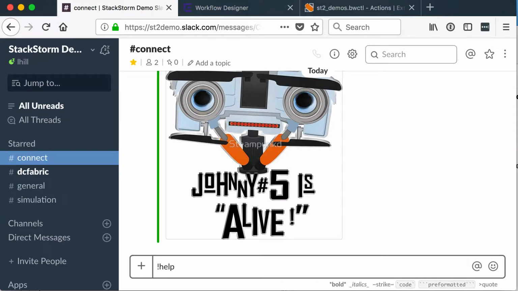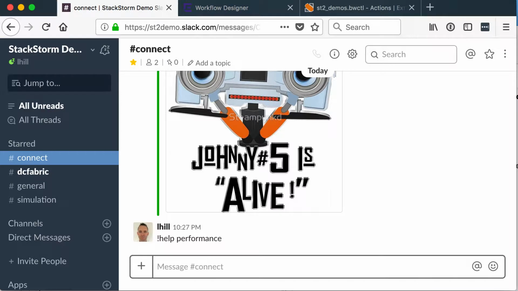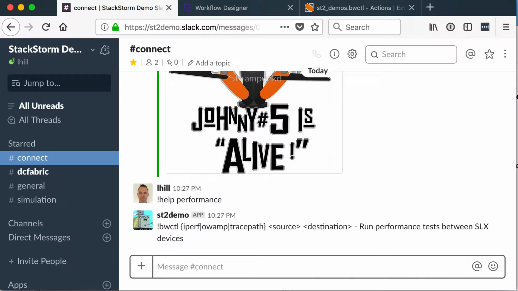Our chatbot responds to certain commands. If we use the pwctl command, we'll trigger performance probes. We can choose iPerf, one-way latency, and trace path tests. Let's start with a basic iPerf probe between SLX1 and SLX2.